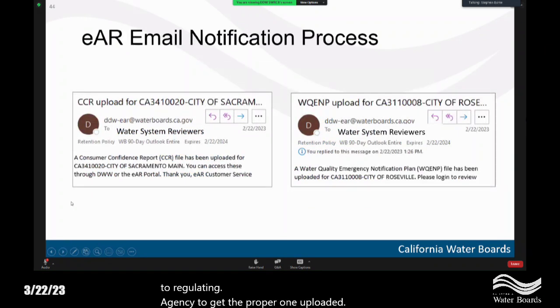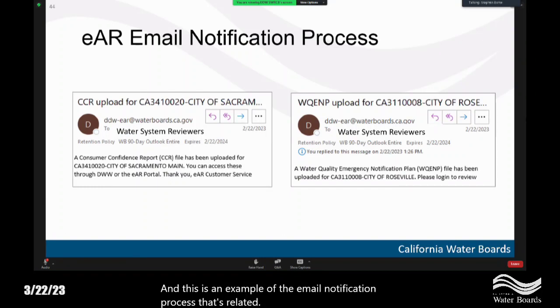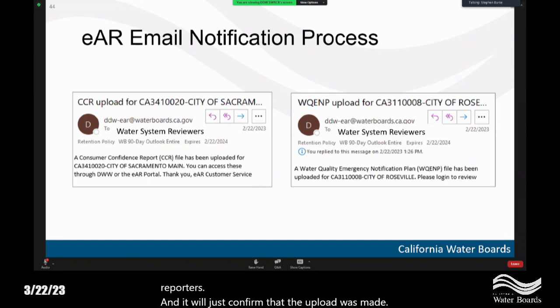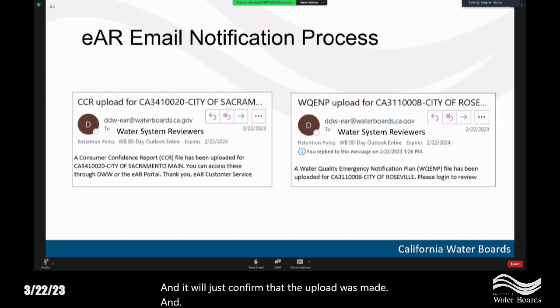And this is an example of the email notification process that's related to document uploads. So on the left, if a CCR is uploaded, then the water system reviewers would get an email. So these are actually examples of what goes to the reviewers. There is a receipt copy that's sent to you as the reporters. Again, it'll be to all reporters, and it'll just confirm that the upload was made. And the reviewers also get these notifications to go through a review process.